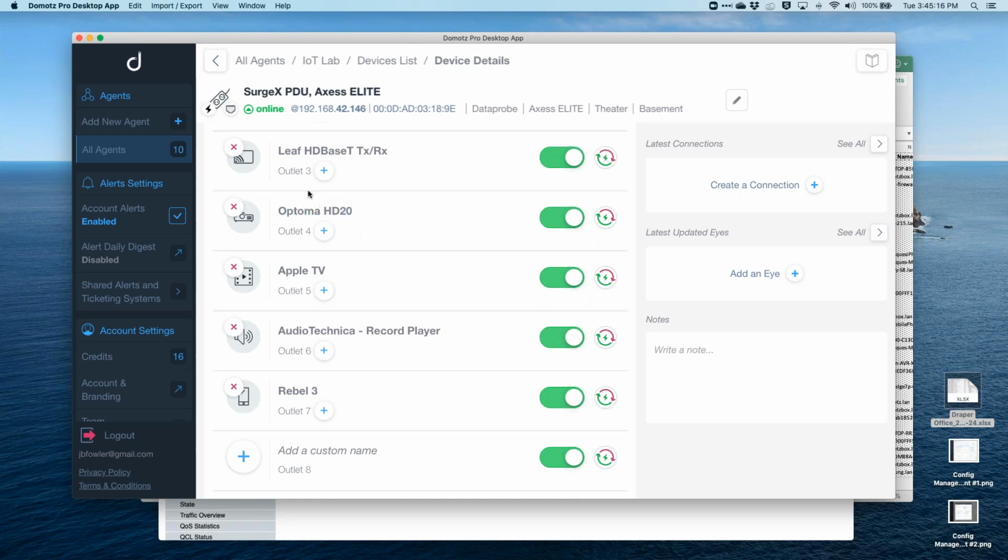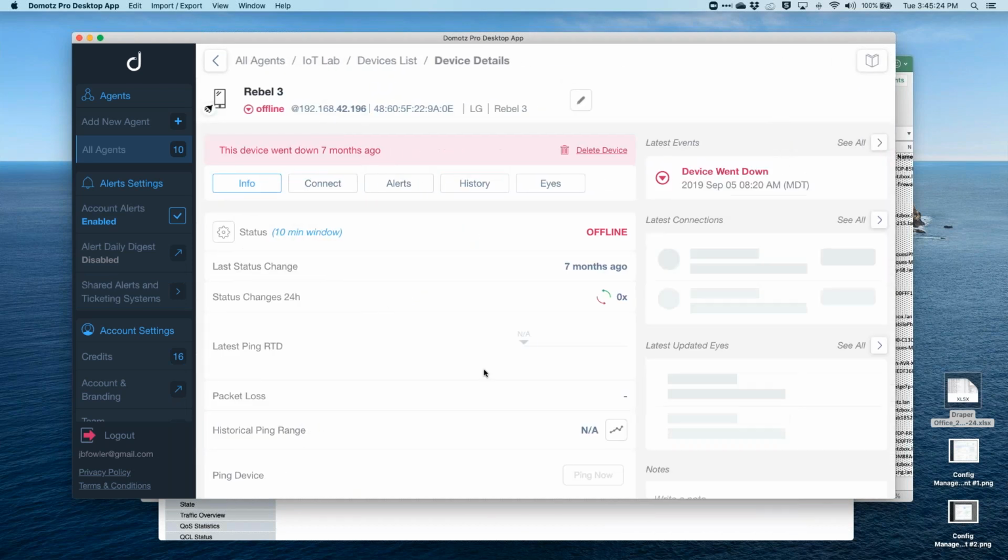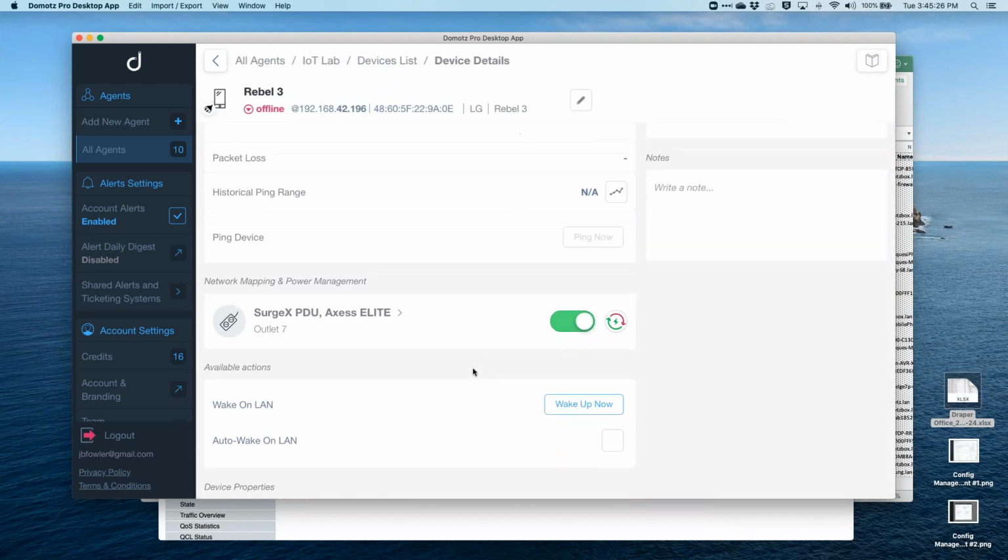In fact, even if I do a quick search, let's go find that Rebel 3 thing that I just added. Rebel 3. So again, assuming that this was physically connected to that, you'll see that it automatically shows up as being connected to this Access Elite outlet number 7, and I can power cycle it directly from this page. All of that is being managed through Domotz. All you have to do is do that connection. So controlling PDUs is something that's very powerful within Domotz.